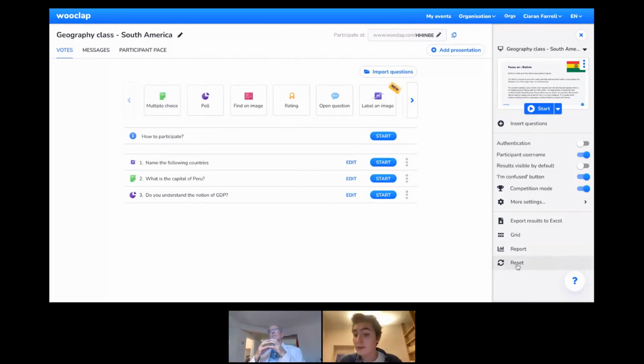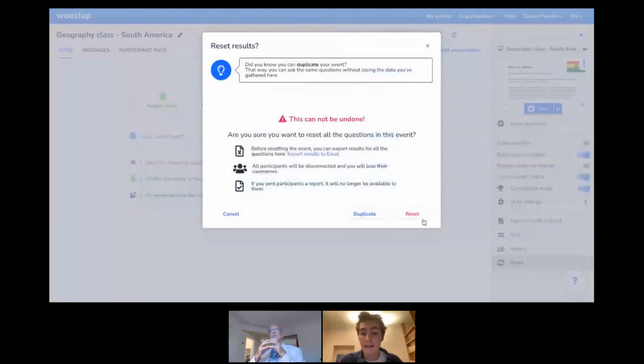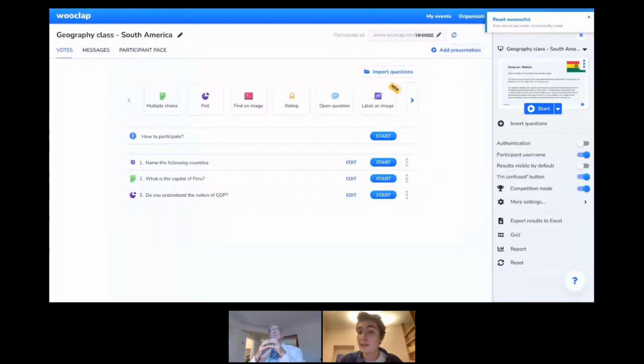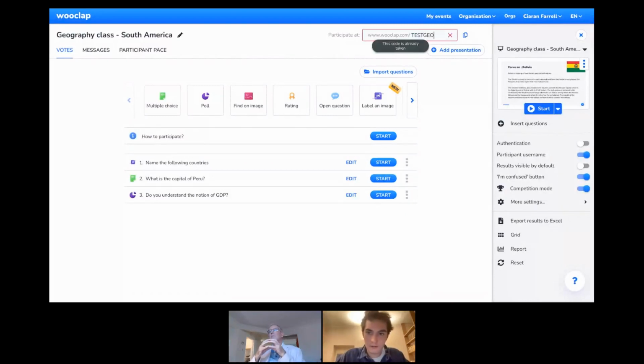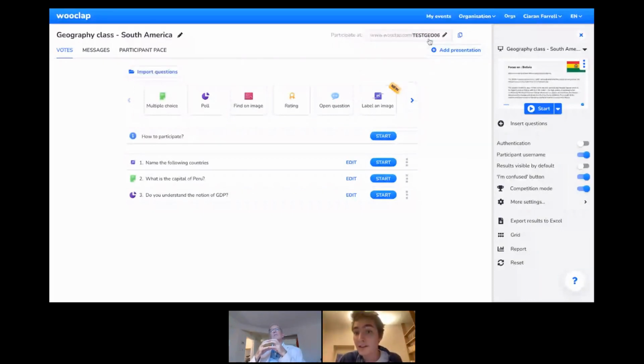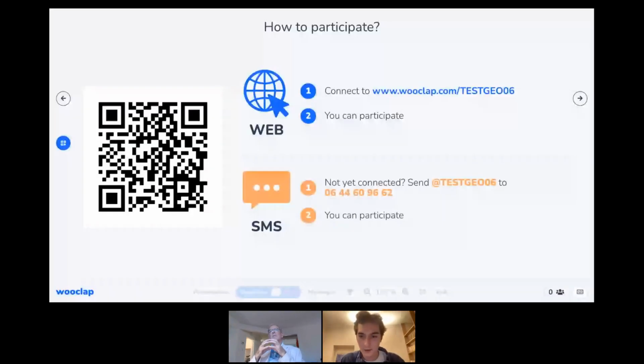Now, what I'm going to do is reset my event, which means by pressing on this button at the bottom now and pressing on reset, I'm going to delete all of the answers that I've previously collected on this event. And I'm going to share another link with you in a second. So I can call it test geo. Let's call it 06. So as you just saw here, I can modify and personalize the code of an event if I want to. And I'm going to go ahead and display the instructions so that you can connect just one more time and add.